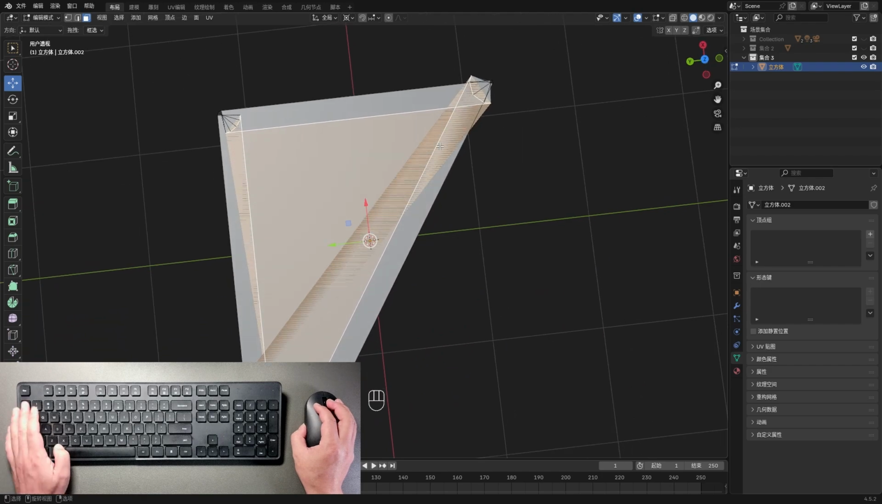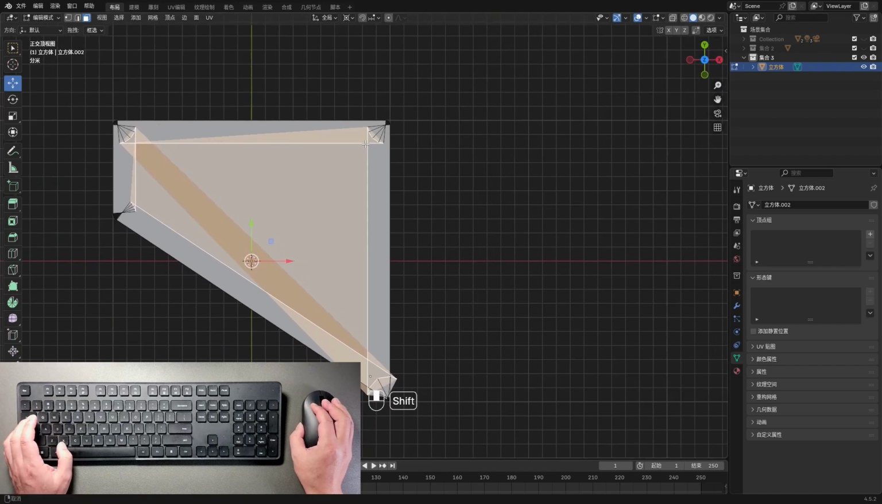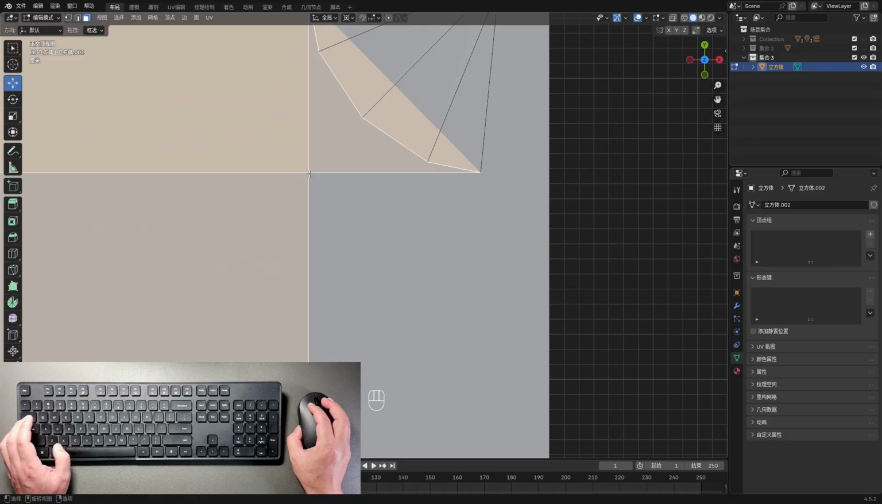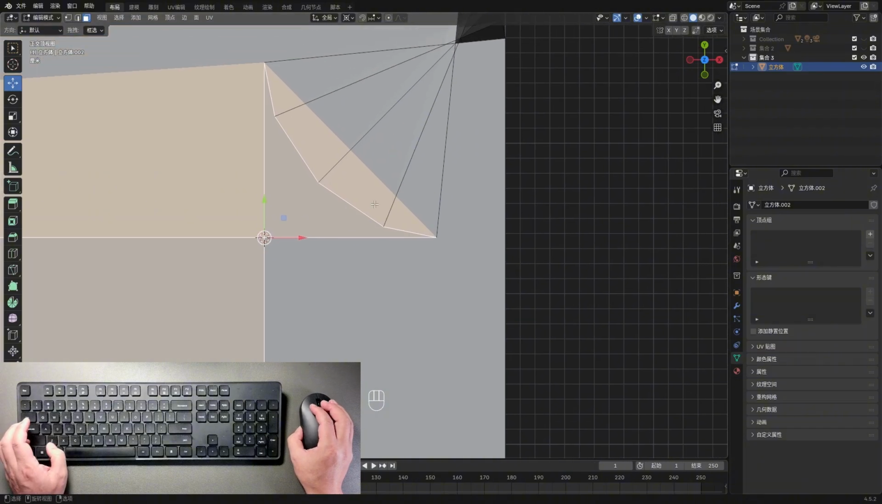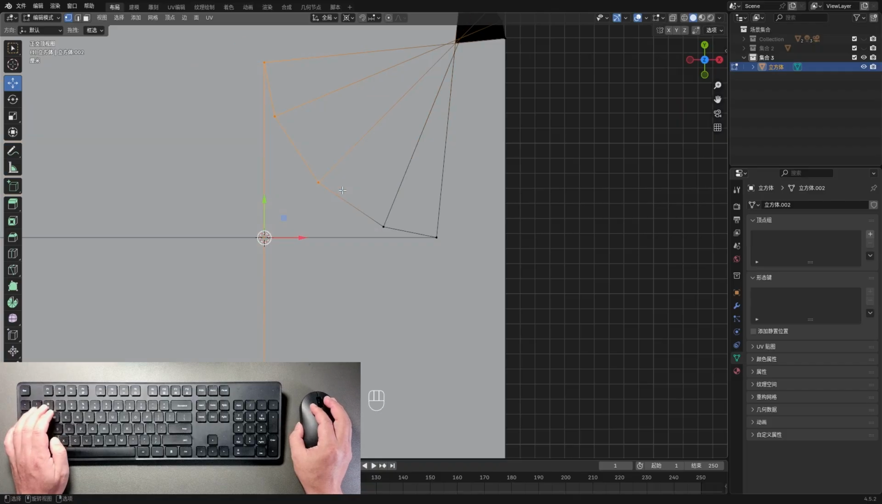To adjust it, let's switch to the top view. Find a point on it. Press Shift and the right mouse button to move the cursor here. Now click the 1 key to switch to the vertex mode. Select these overlapping points.